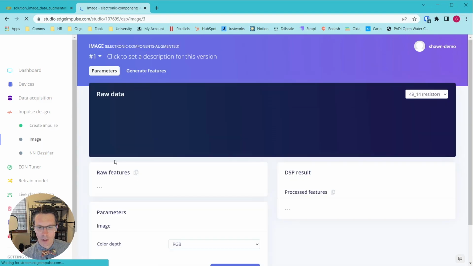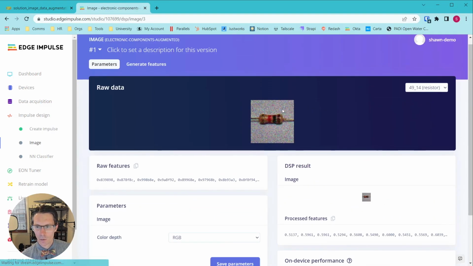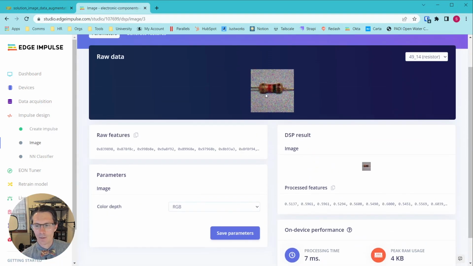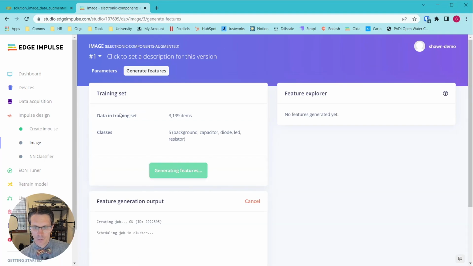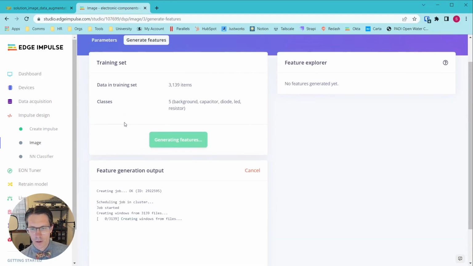Go to image. We don't need color images. We're not trying to read resistor bands or anything like that. We just want grayscale. So let's save those parameters and we'll click Generate Features. This will take all of those images, scale them to 28 by 28, convert them to grayscale, and save those numerical outputs for us. That way it's a little easier when we go to the neural network classifier to train everything. It will just save us some time in the future.